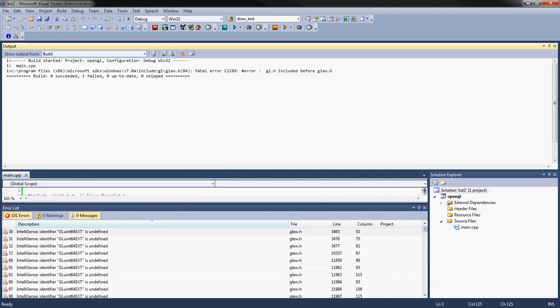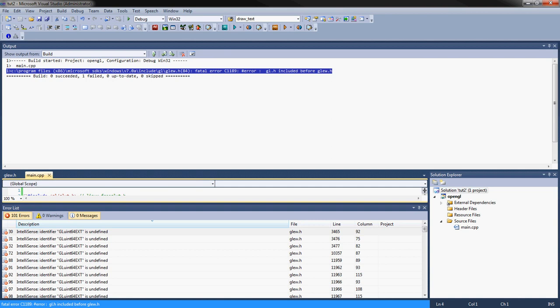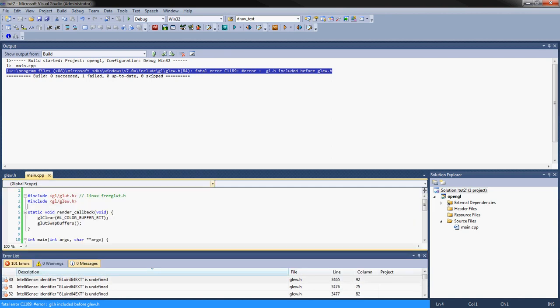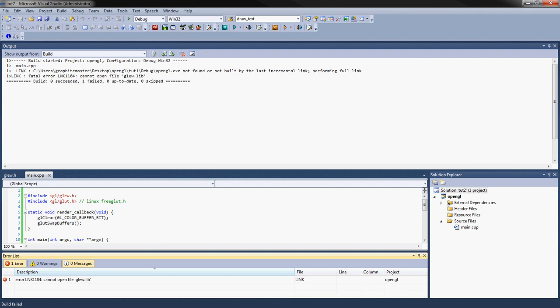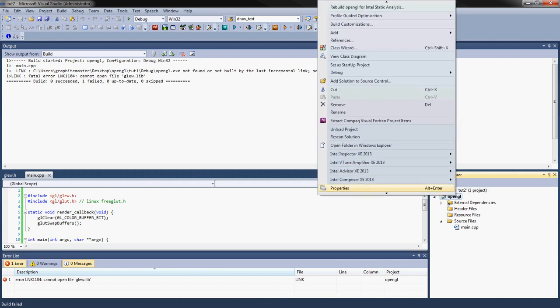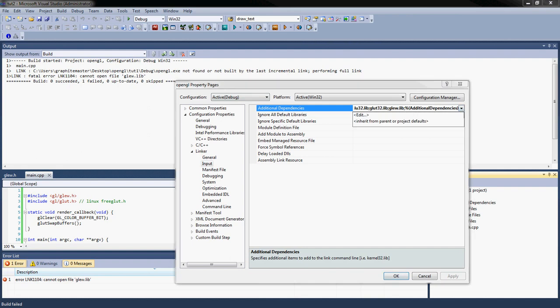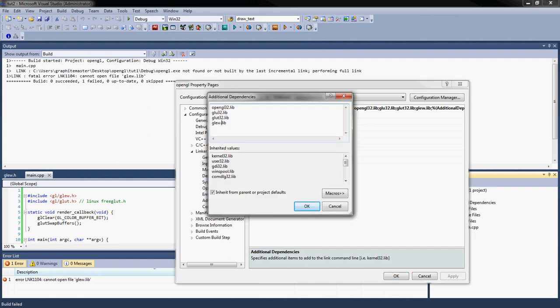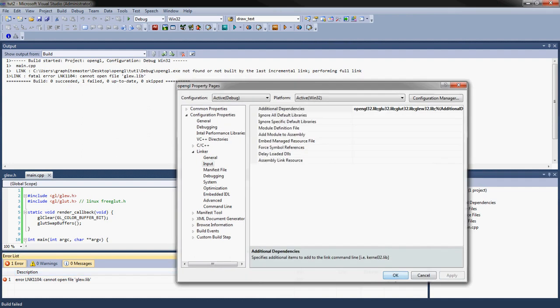Yeah, see, it couldn't be included before GLEW. Probably because GLEW wanted to be installed, wanted to be first to the scene. So cannot find GLEW. Can't remember what it was called exactly. Maybe it was glew32.lib. Yes, that seems to be it.